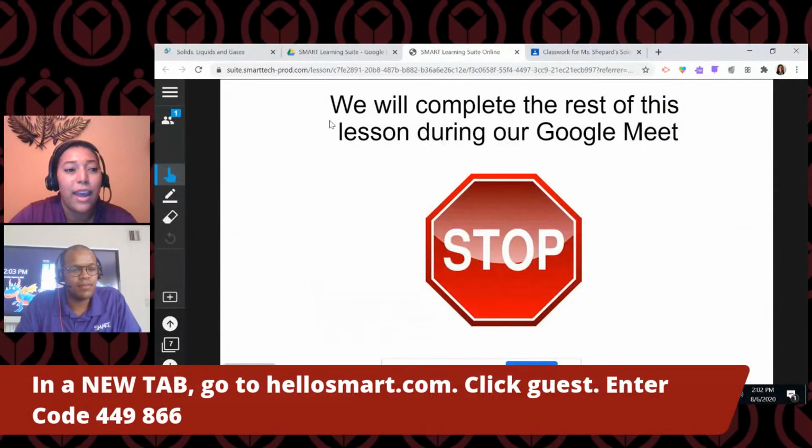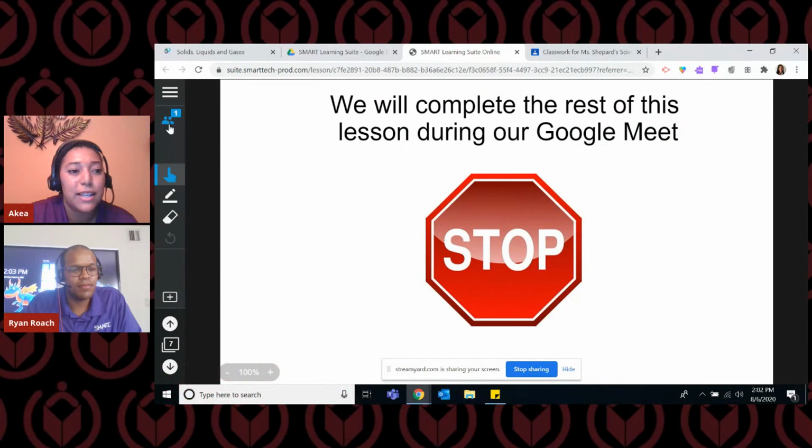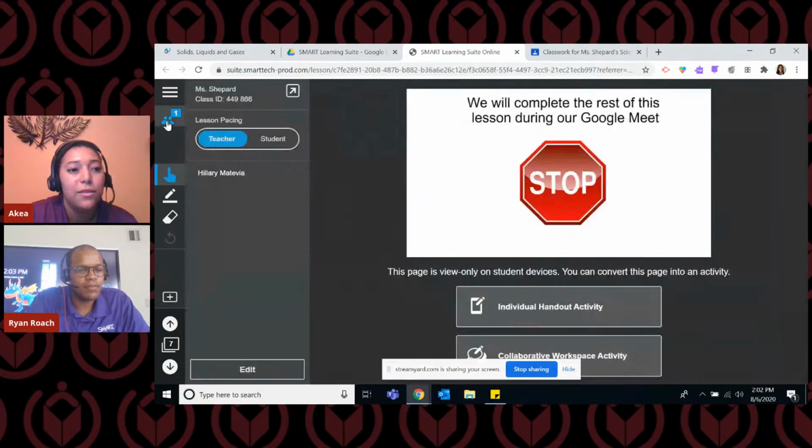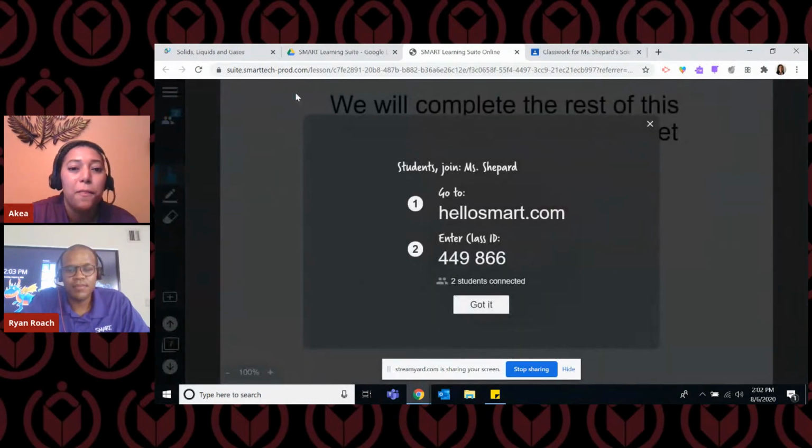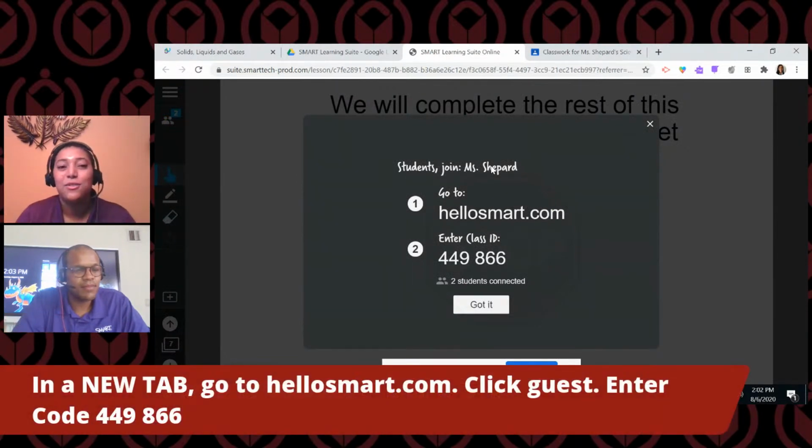And let me back up. The way I did that to get your class code presented is in your lesson, you click the icon here with the people. Then you click your arrow, and then the directions are shown here. So I like to give students those visual directions.